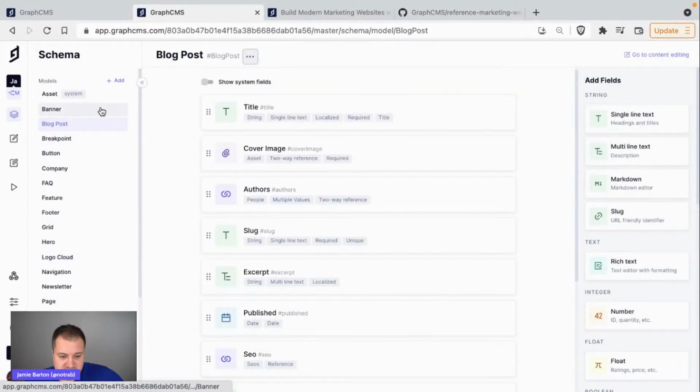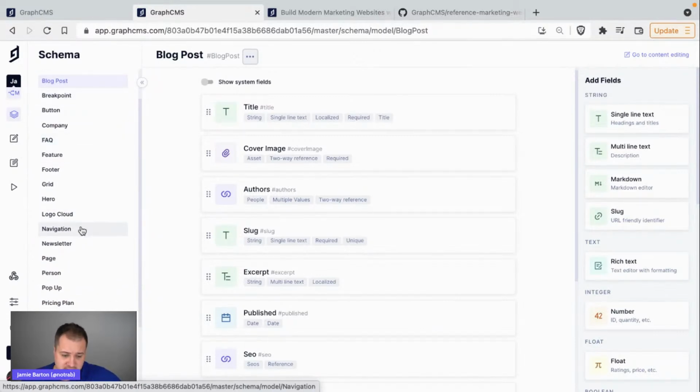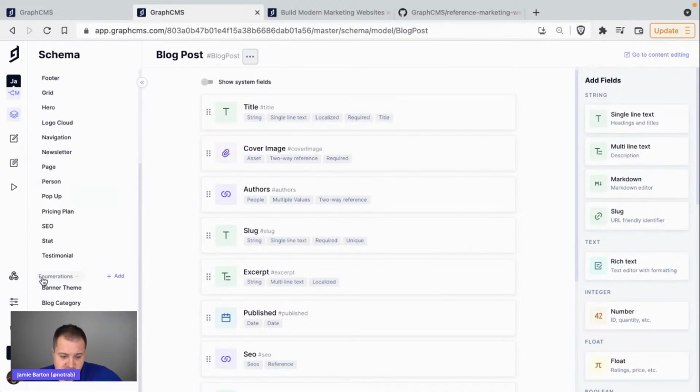So all of these different models here might not make a lot of sense right now. I will show you where they make sense as we progress throughout this video. But we also give you the ability to add enumerations as well. Quite a lot of CMSs that are GraphQL based don't give you that option. We do. We give you the ability to add enums to your GraphQL schema. So if you're familiar with GraphQL, you'll probably feel right at home with all of this as well.